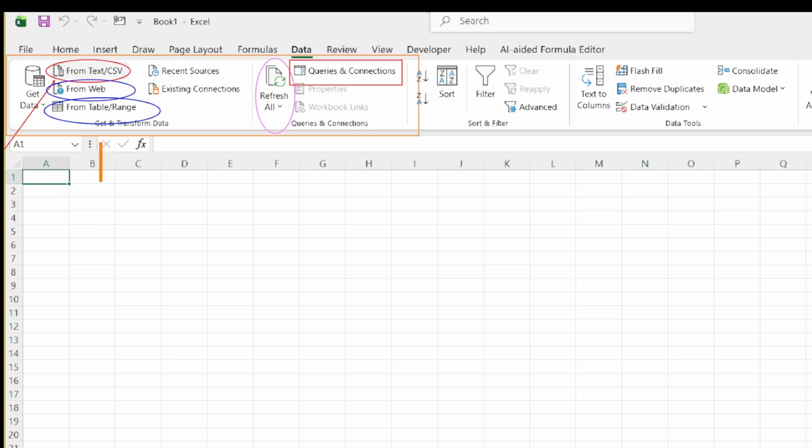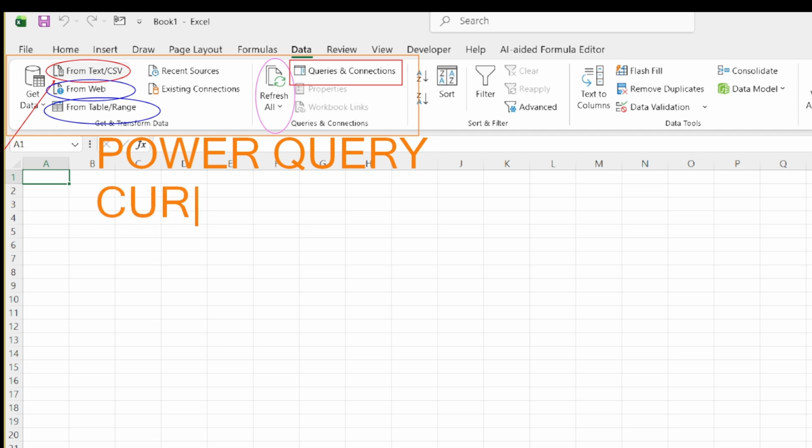We have studied all those circled areas of Power Query. I hope you have understood all the things very nicely, and we will surely be using these options in our next videos. Thank you so much for your time, and have a nice day.